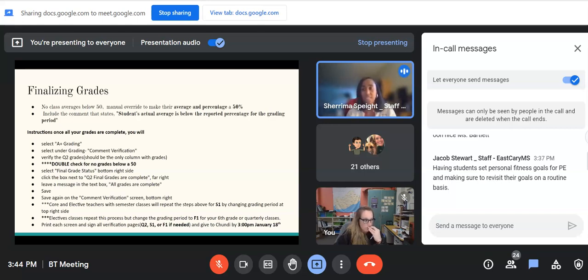If a student is able to get back on track, they don't have to struggle as much to try to get to a passing level, because a 50 is still an F. Those are the instructions listed with finalizing your grades through comment verification.